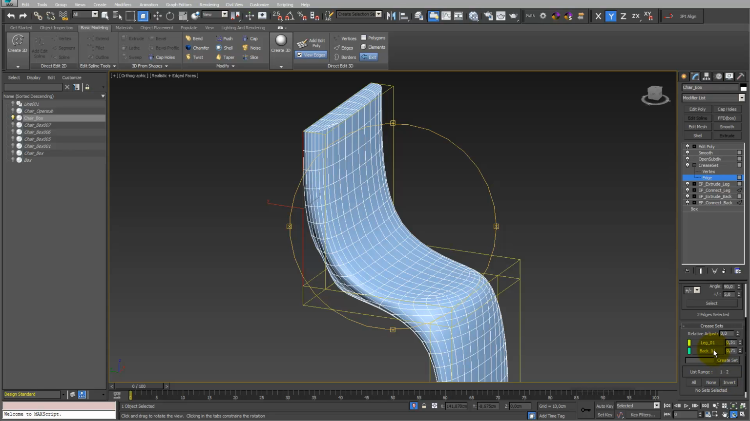With right mouse click over your crease set, you can see what you can do. You can select elements in your sets. You can delete your set, rename your set, and subtract selections from set, add selections from set. You can also do the same thing on vertex level.